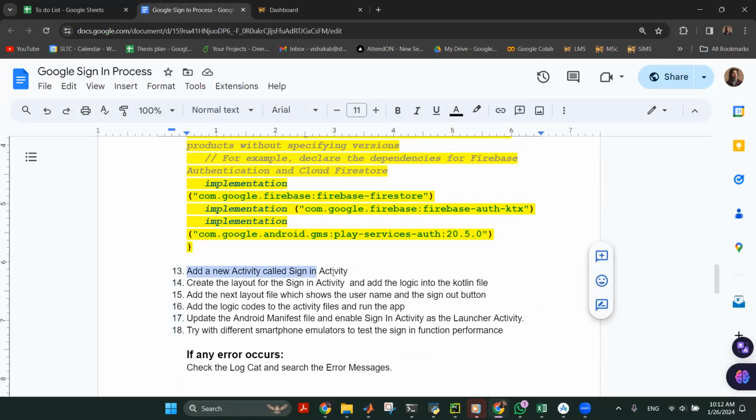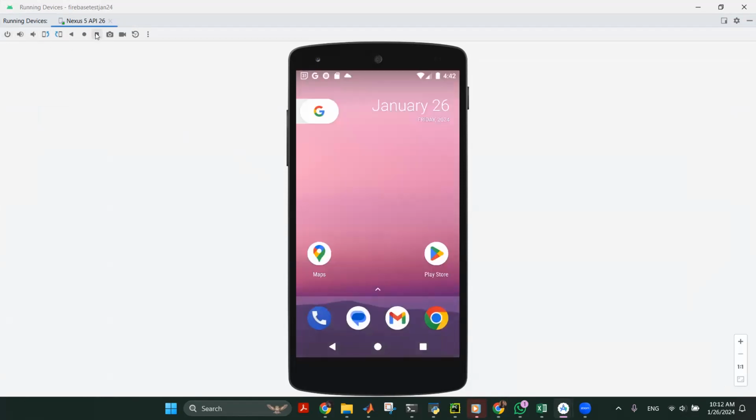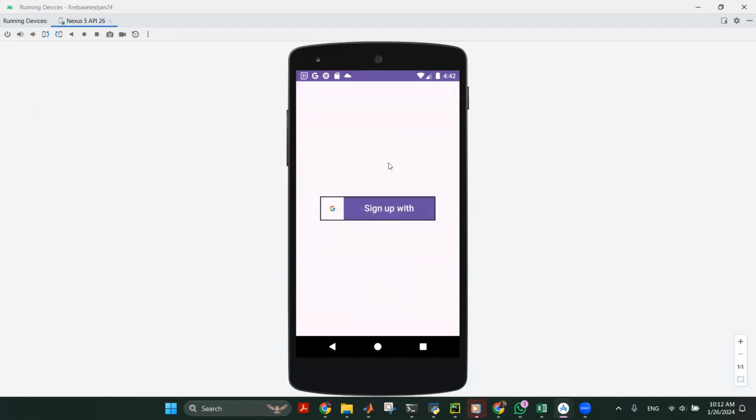So in the last class, we have decided about the sign-in activity. We have discussed about the sign-in activity, and we have developed the layout file for the sign-in activity. Sign-in activity means the first page that you get with the sign-in option. This page can be designed using the layout files.